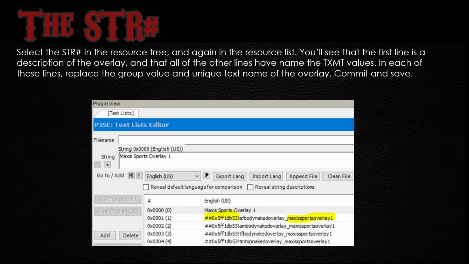So we select the STR in the resource tree and again in the resource list. And then you'll see that the first line is a description of the overlay and that the other lines all have TXMT values. Each of these corresponds to a TXMT. So for each of these lines, we replace the group value, including the #0x and the exclamation point at the end. And after the underscore, we replace the unique name for every single line here. Then we commit and we save.